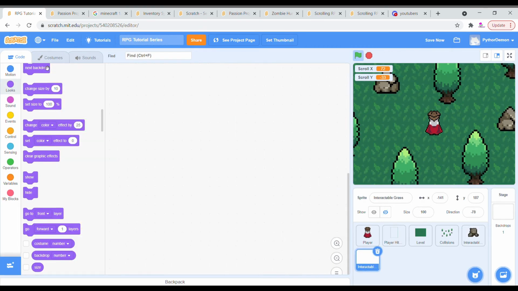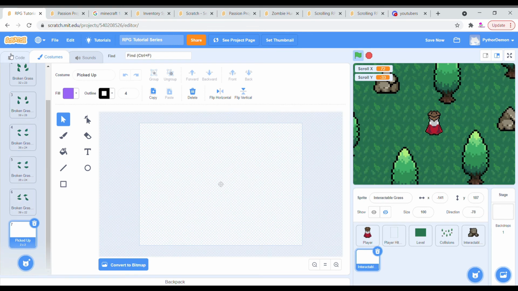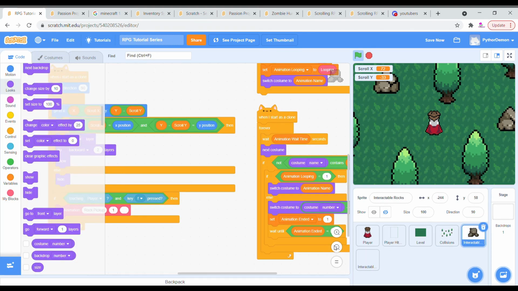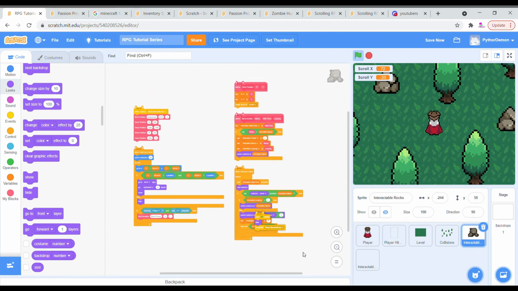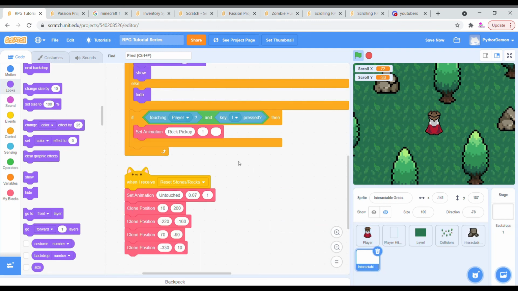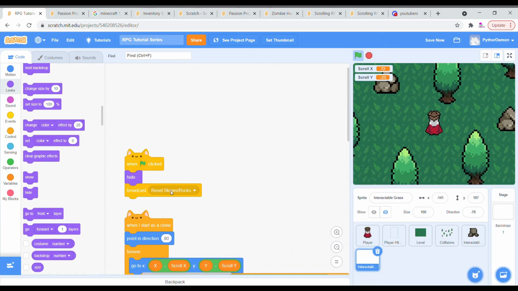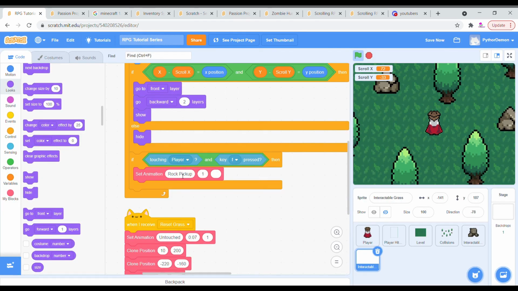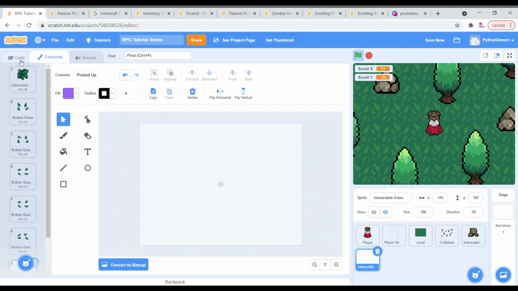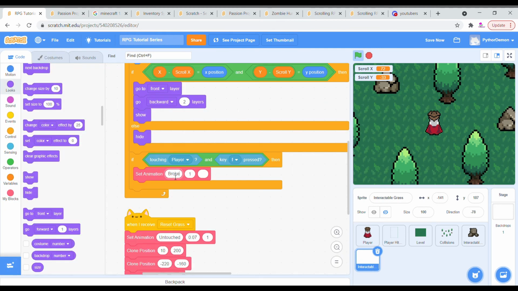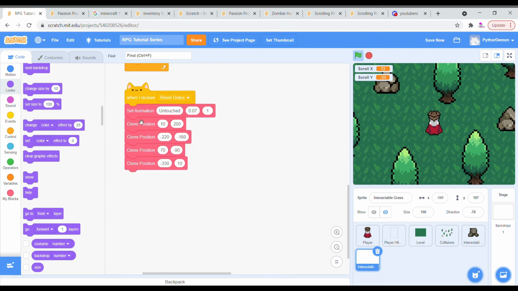For our interactable grass, it is not actually too difficult. Simply what we are going to do is take all of this code and drag it into the interactable grass sprite. We are going to change this so that instead of it being a reset stone/rocks, it is reset grass and a broadcast reset grass, as well as setting this to broken grass with an animation of 0.06, and then changing these values. I'll be back in a second.